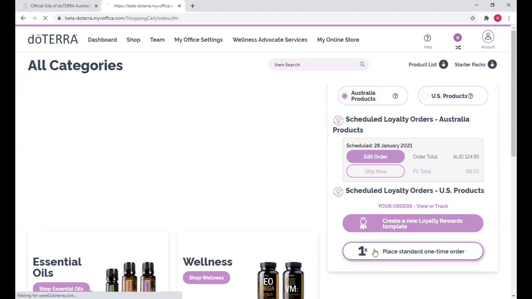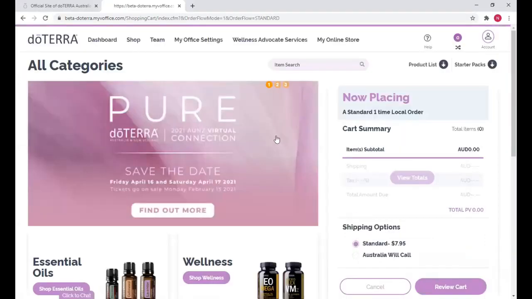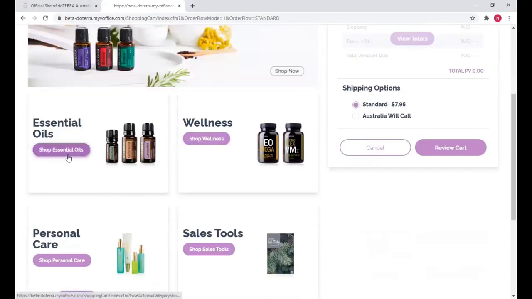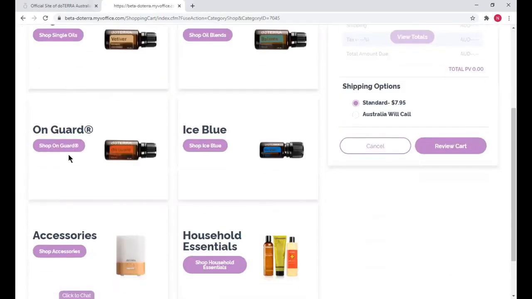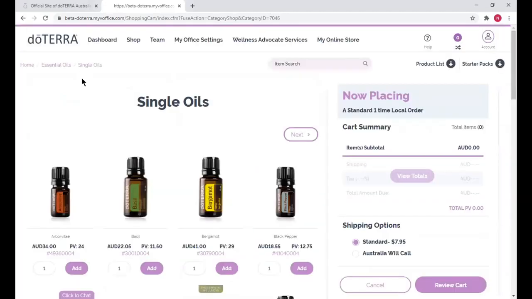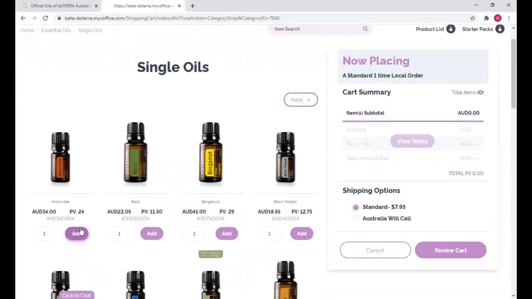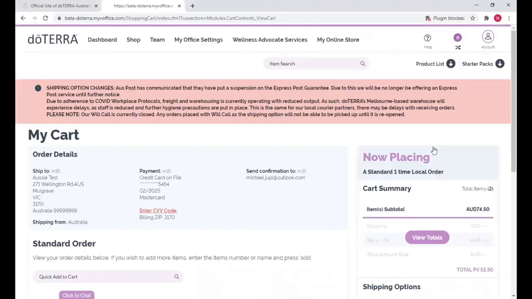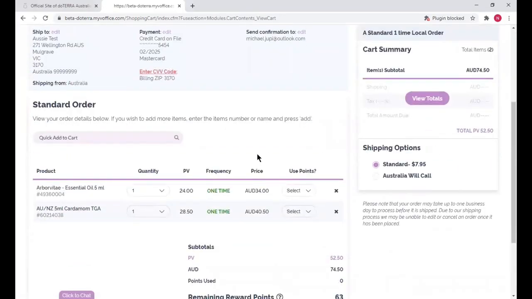screen. Once you have clicked this option, you will see here that you are now placing a standard one-time order. Begin shopping by clicking on one of the product categories and then adding your desired items to the cart. To view the items you have selected, click on Review Cart. In My Cart, notice the frequency column says one time, since this is a standard order.